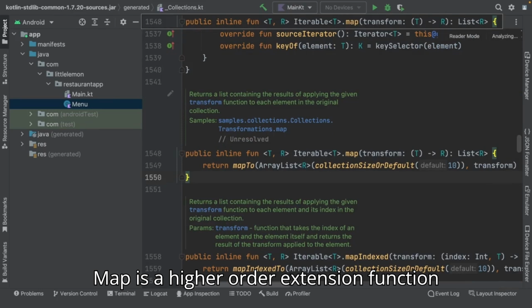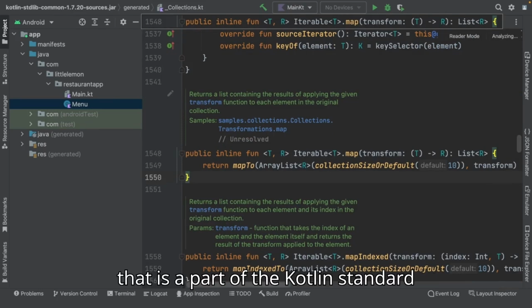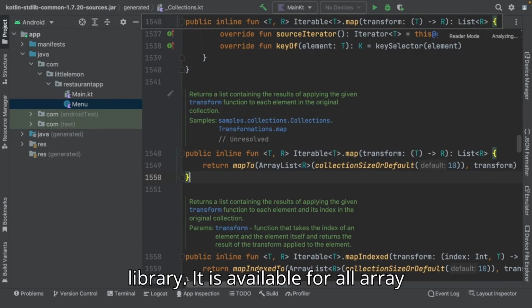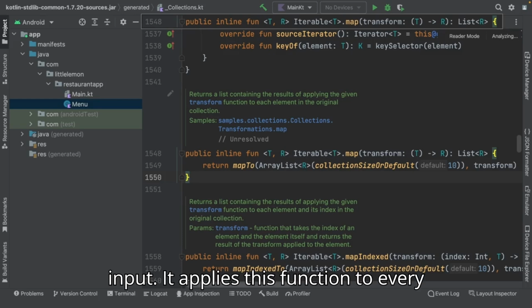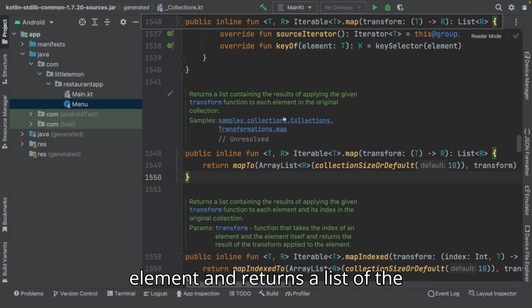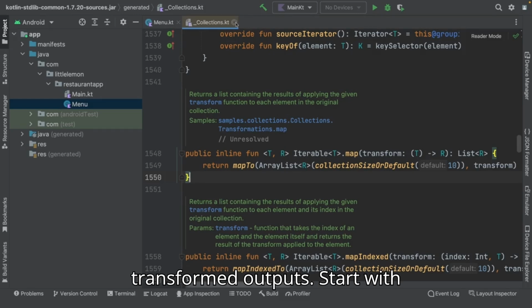Map is a higher order extension function that is a part of the Kotlin standard library. It is available for all array types as well as iterables. Map takes a transformation lambda as an input. It applies this function to every element and returns a list of the transformed outputs.